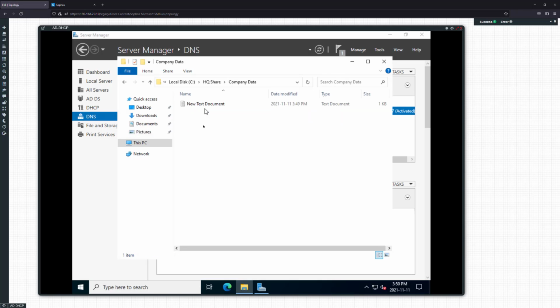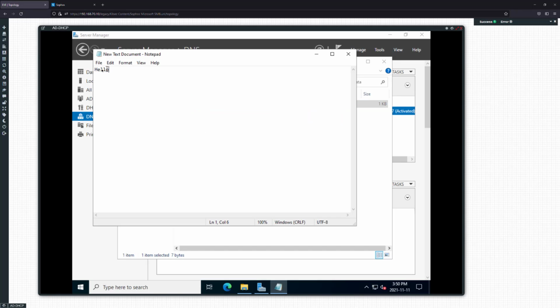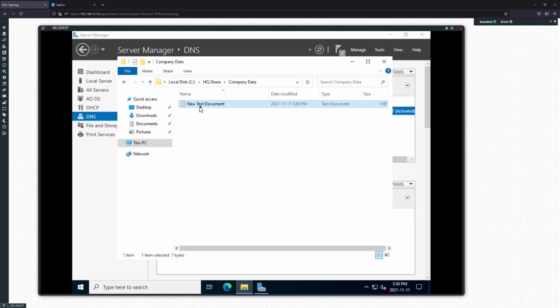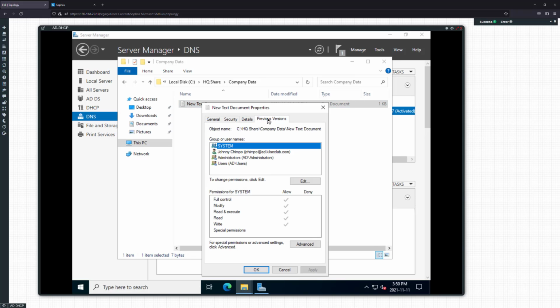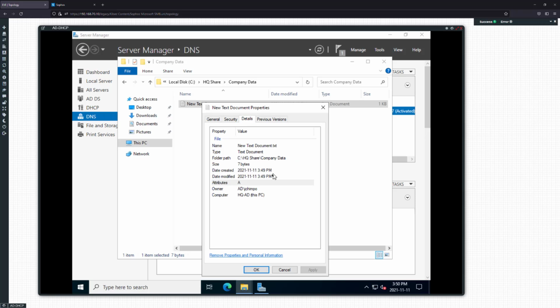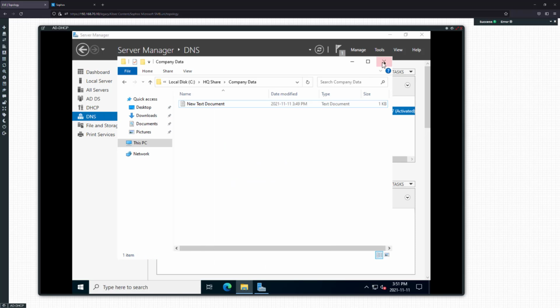Now if we come to data, we got our little hello made by Johnny Chimpo, and we can come in here. We can see some details about the document, that it was made by this user on this computer. We are good to go.